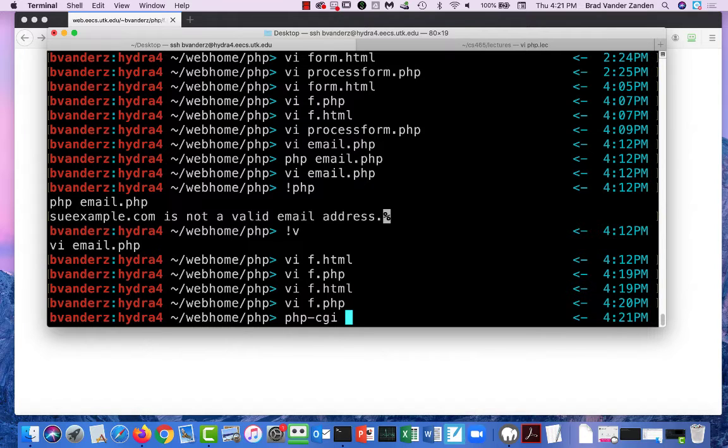Now, PHP-CGI is a program you'll want to use for testing during your web project too, because it allows you to simulate passing form data to a PHP script. But you have to use PHP-CGI rather than PHP. It runs on the Hydras. It does not run on my home computer, so you have to be careful about where you run it. So you can see here I'm running it on the Hydra machines.